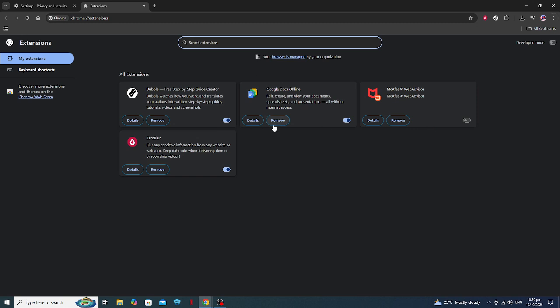Checking for malware is also crucial. Malicious software can hijack your browser's memory and lead to operational challenges. Consider running a scan using a trusted anti-malware tool to ensure your system is clean.